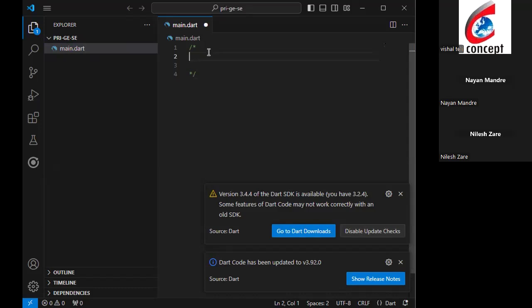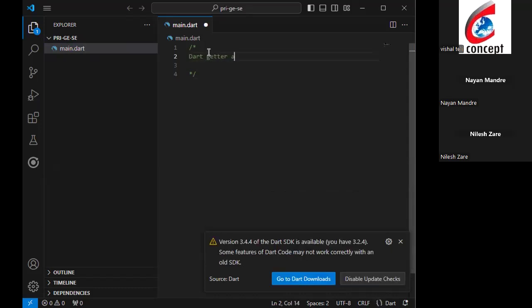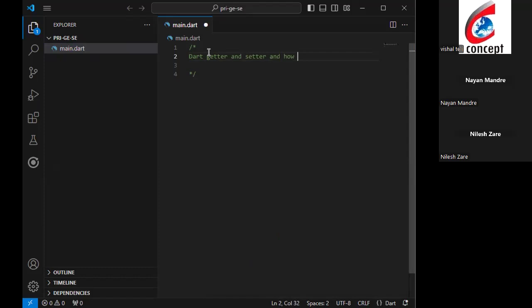You learn about Dart getter and setter. Okay, and how to use them. Okay, to provide access, okay, to provide access to private fields. So getters and setters, they are used to provide access to private fields.